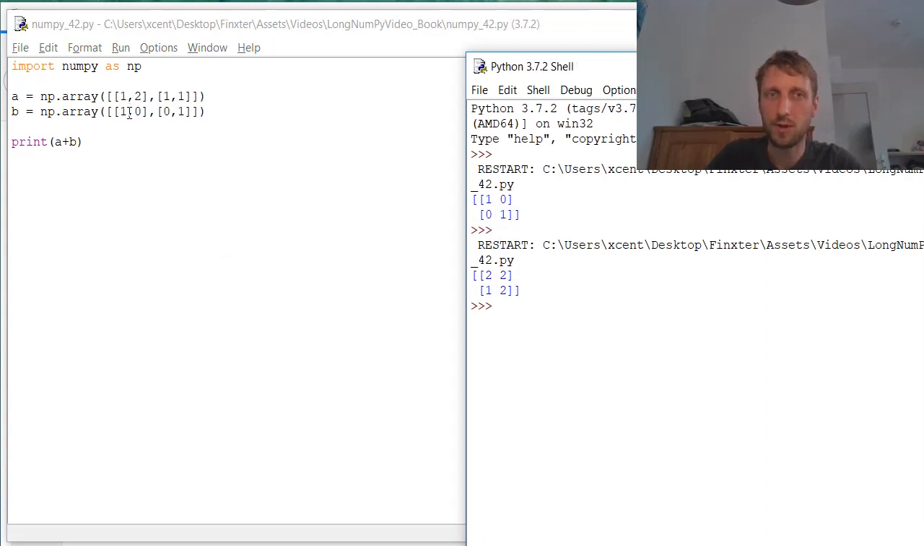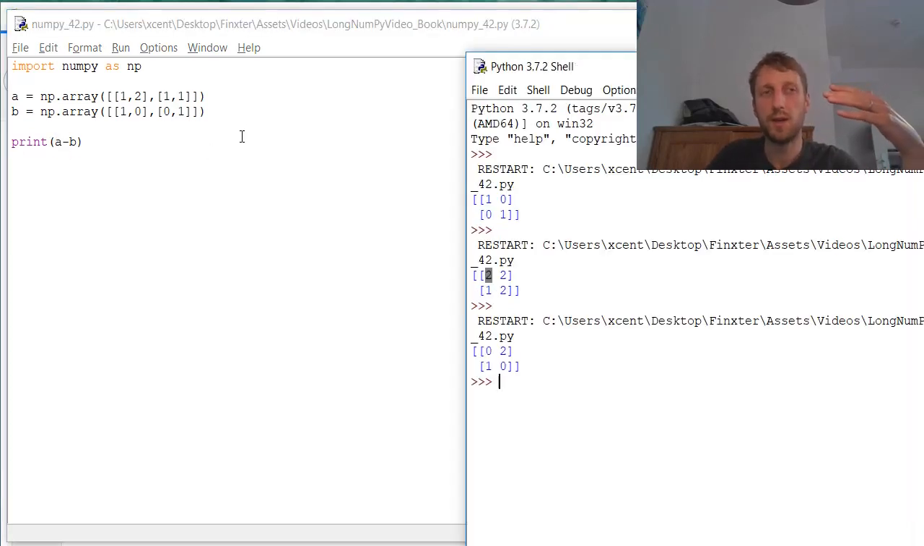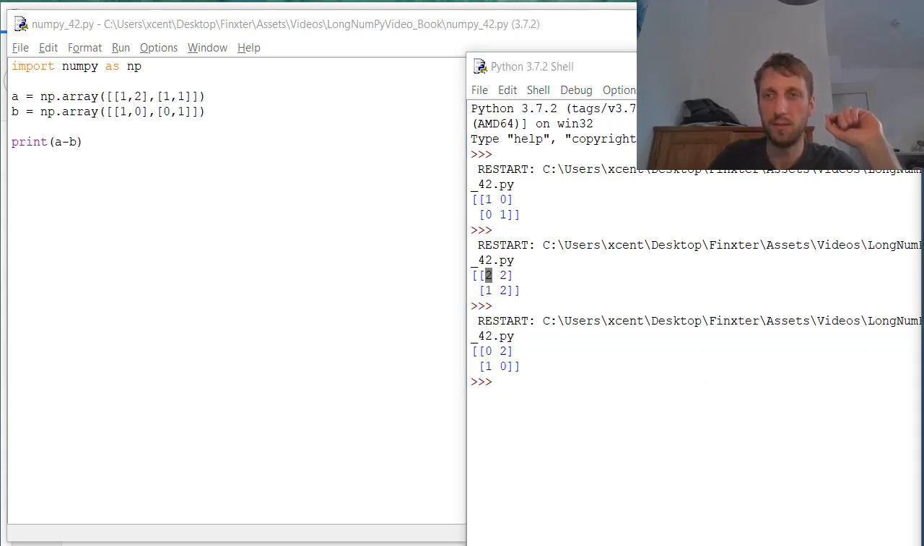We have 1 plus 1 is 2, so the first element is 2. Minus works like this too, so we can use basic arithmetic operations on the matrices, but they are element-wise operations. For the advanced operations, we should use matmul, for example, or the corresponding functionality.